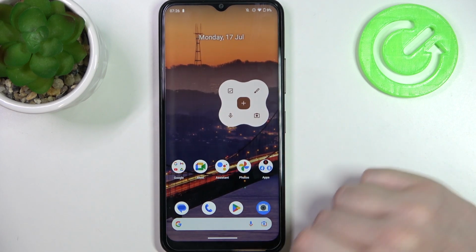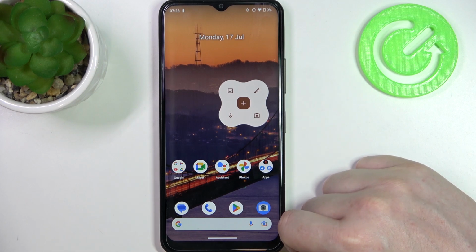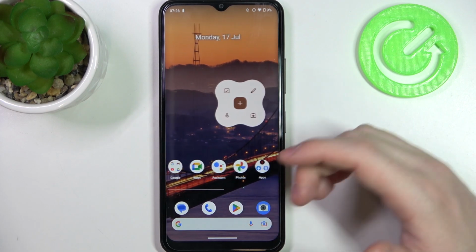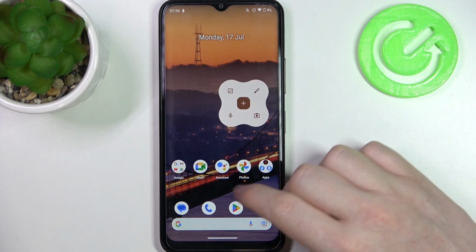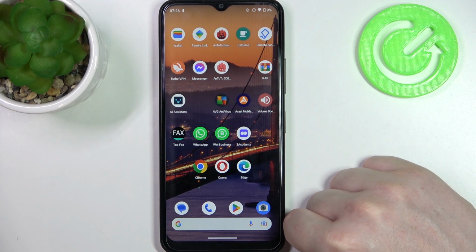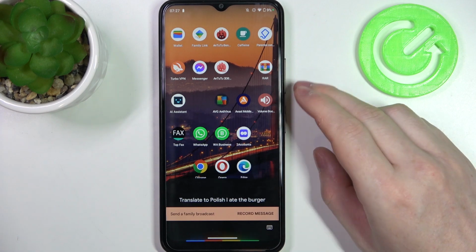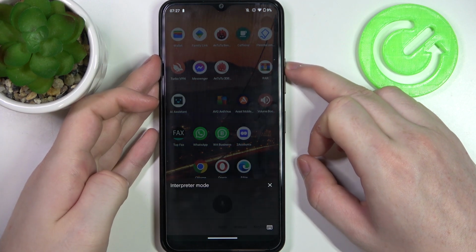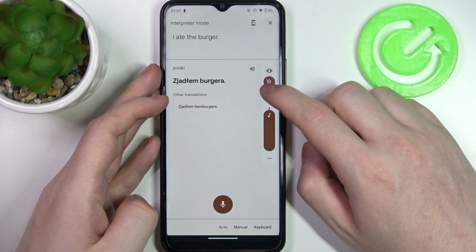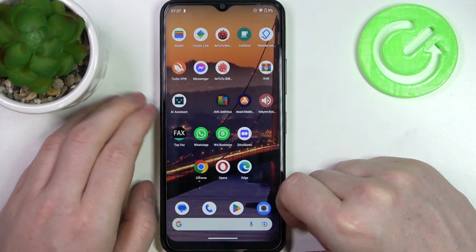Next is a command, so we're going to start with translation. You can translate basically any language available in Google Translate into real words by asking your Google to do this. And let's try it. Hey Google, translate to Polish, I ate the burger. Now, if you have a volume up on your phone, he will speak it out loudly with the translation. So that's very nice when you're traveling.